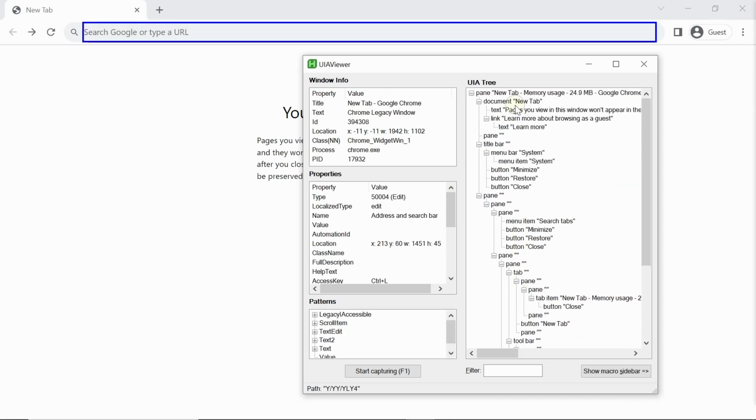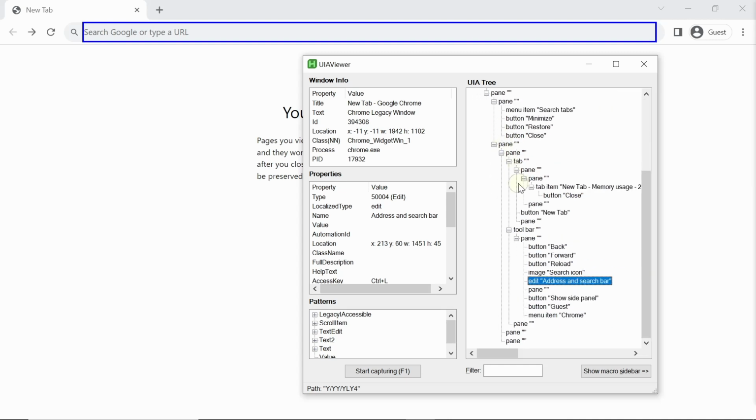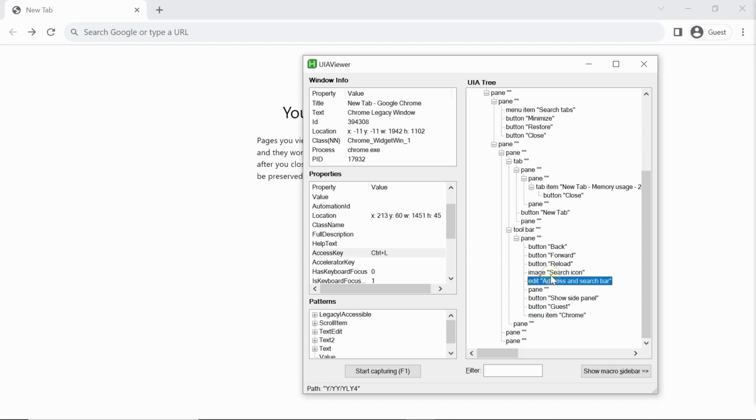And we see that this pane is always at the end of the tree. This edit is named address and search bar. So we could find this using its name, or we could also find it by using its access key, because as we saw earlier, Control L focuses this edit element.